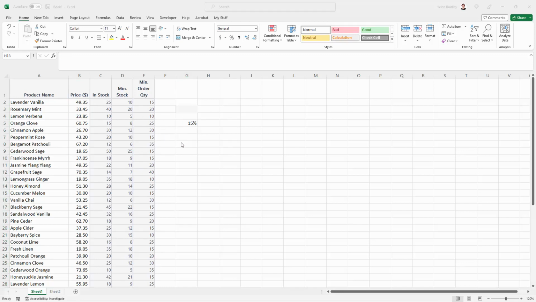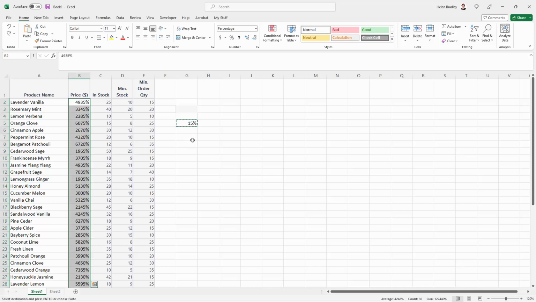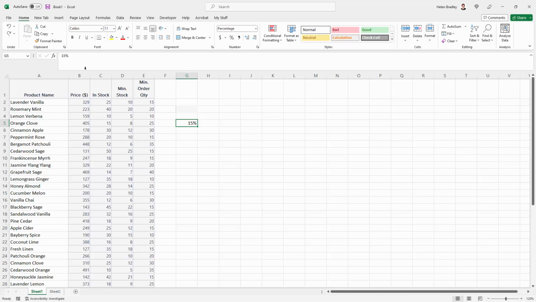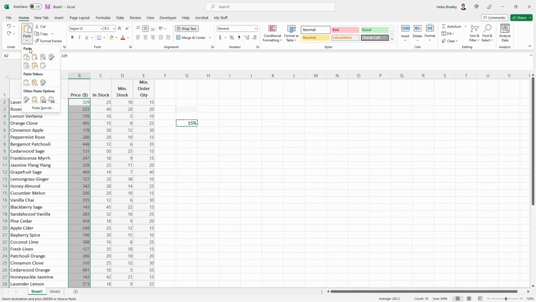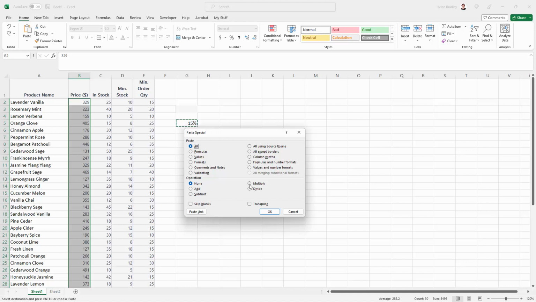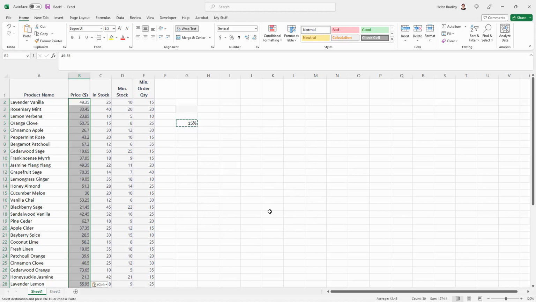Now, if you don't want that to be the case, let's just undo this and let's try this again. So again, I've got my 15%. Let me just copy it. Let me go and select the data that I'm going to apply this operation to. I'm going to paste special. I'm going to multiply. But I'm also aware up here that the paste is set to all. And if I only want to paste values and not formats, so I don't want to paste this format on here, let's select values and then click OK. And now we get the values and not the formatting.